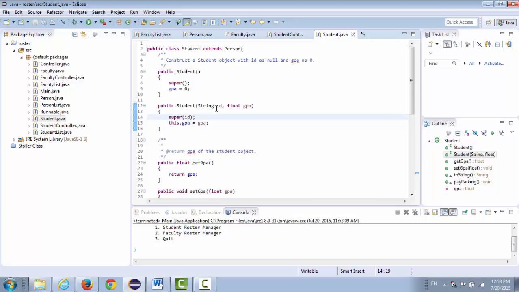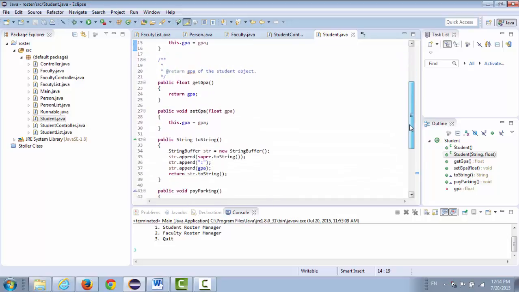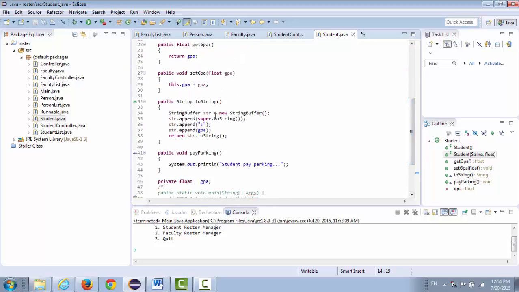In order to initialize the inherited ID part, you don't have direct access to ID, so you have to ask your parent to initialize itself by invoking the constructor that passes in the ID. This is how you invoke the constructor. You say super with parentheses. So that's the constructor invocation sequence, and the GPA part we take care of by those two service methods, and we also override the toString method. In the toString method, we first invoke the superclass toString to include the ID information, then we add the GPA.